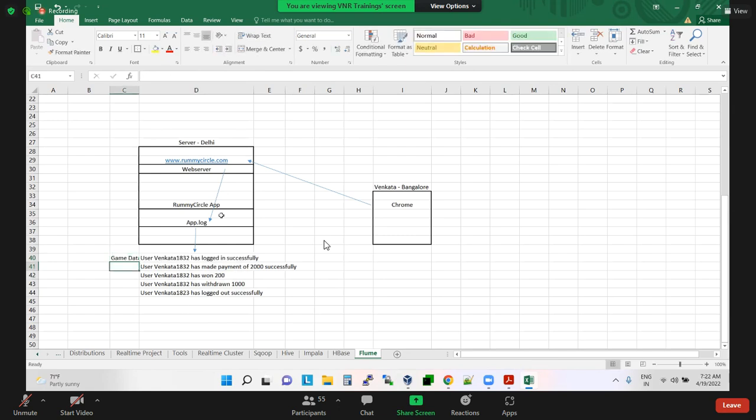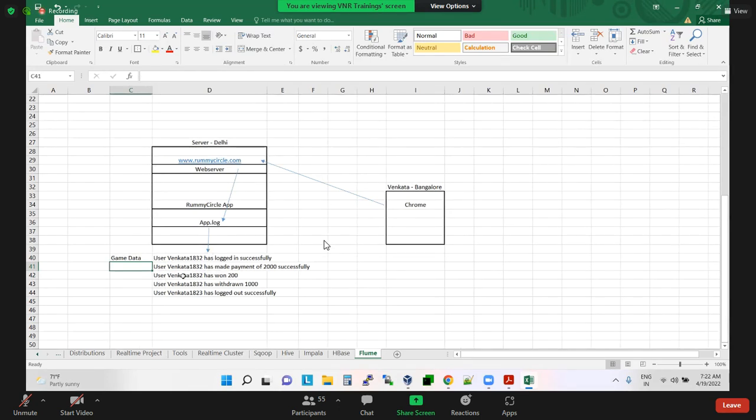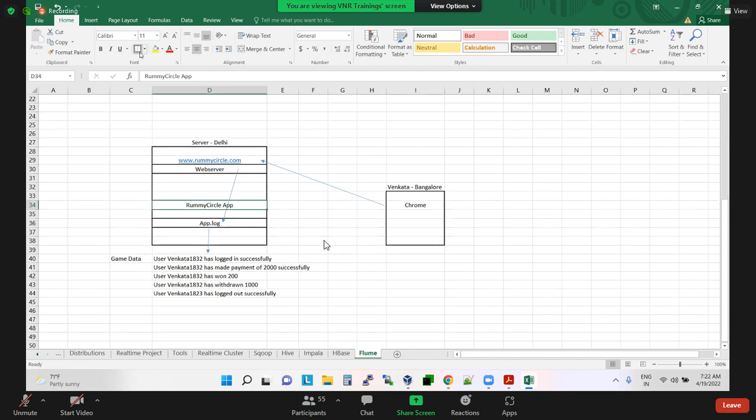Now the requirement is that I want to extract this game data. So what is the end for this log, guys? When is the end for this log? When will this log be stopped? Once the user logged out, sir? When will the game data in the log be stopped?